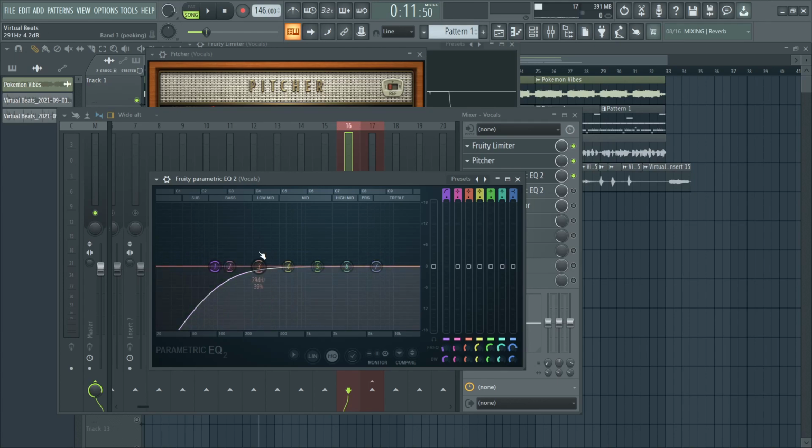Everybody has their own range. So let me go ahead and listen and find a sweet spot.